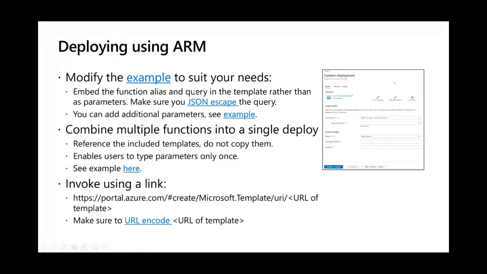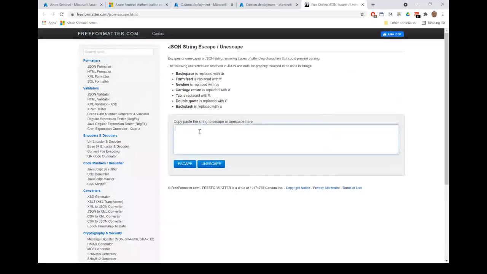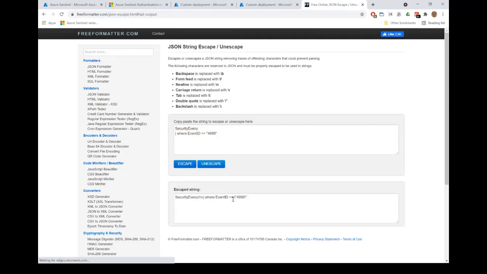Embed the query and alias in the template itself. Remember that it has to be JSON escaped. So your query will probably look something like security event where event ID equal 4688, but this is not the way it should be in the template. In the template, it should be like that. Okay, a single line, \n for new lines, escaping, etc. So don't forget that. I'll show you in a second a simpler way to do it.